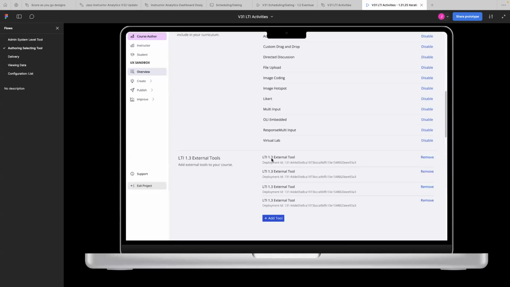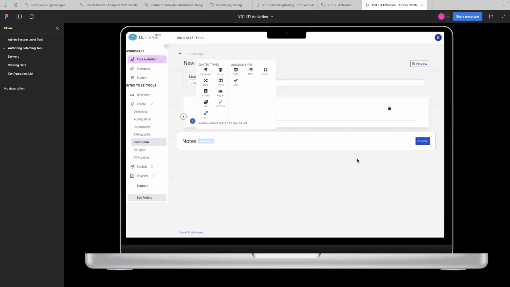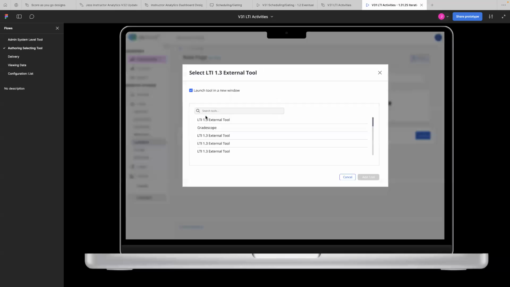And now I can see here, this would say Gradescope. This is just some filler text, but I have the LTI tools added to my section that I want to use in this course. I also can see the deployment ID just in case I would need that anywhere else. So now I can go into a page and I can choose the content type LTI.